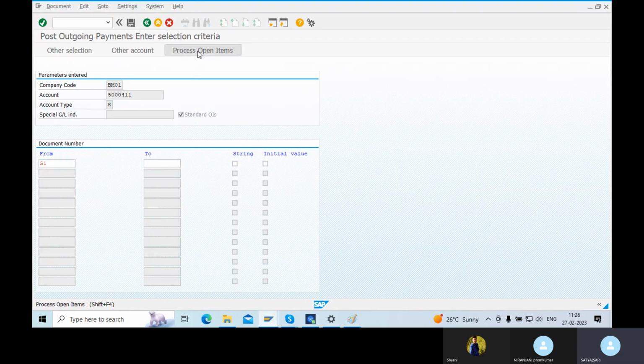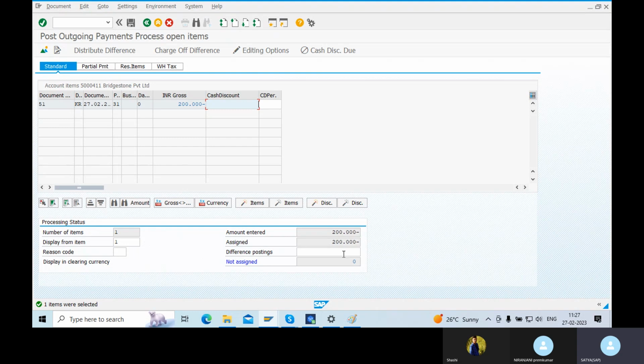Now it will allow. Go to process open item. It is allowing. So what does that mean here? The document 51 is nothing but your invoice worth 2 lakhs. This is called assign amount. So the amount is assigned here, and you have entered 2 lakhs. That means you are going to pay 2 lakhs. So 2 lakh debit and credit happens.